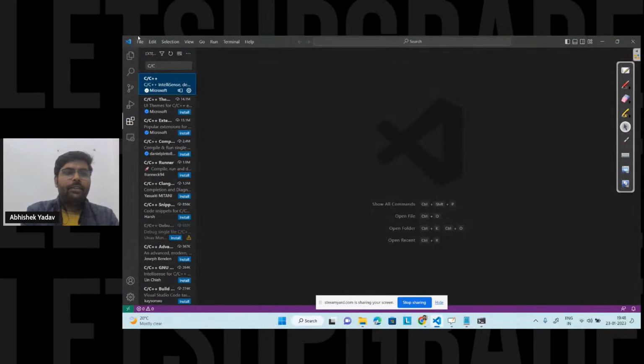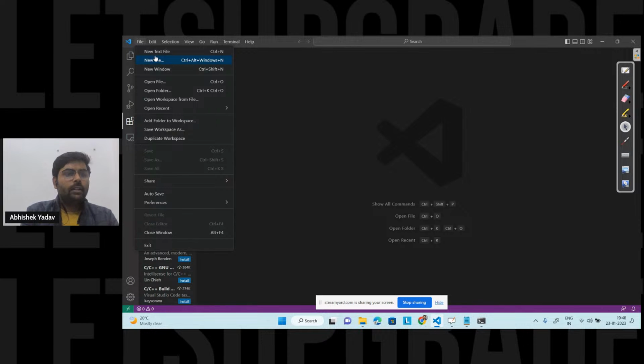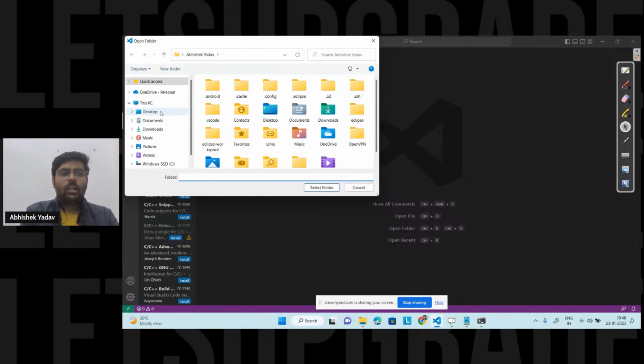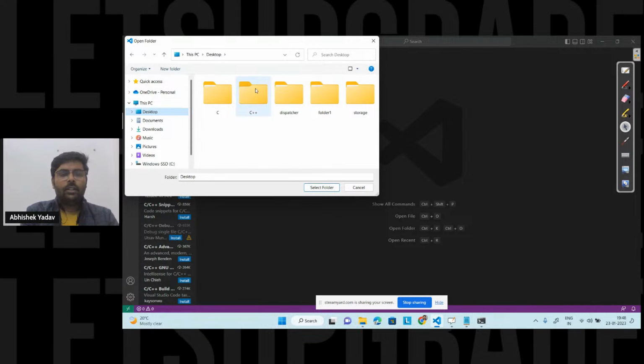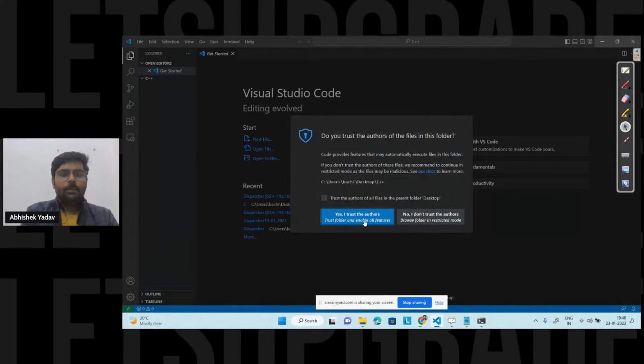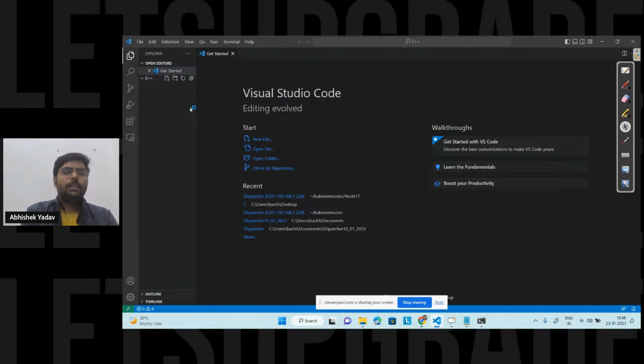After that, navigate to the folder. In order to navigate to the folder, click on file, click on open folder, navigate to the desktop where you have created the folder. Here you can see I have created the folder, that is C++. Open this folder, select this folder and you are done with the part. You are now inside the C++ folder that you have created on the desktop.